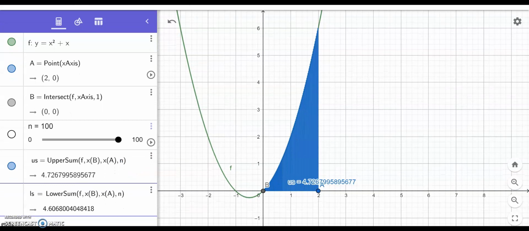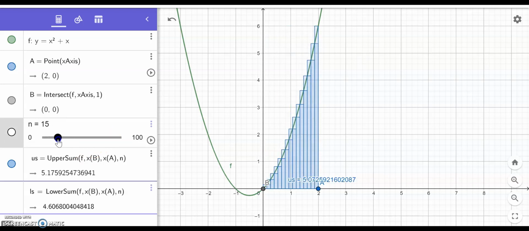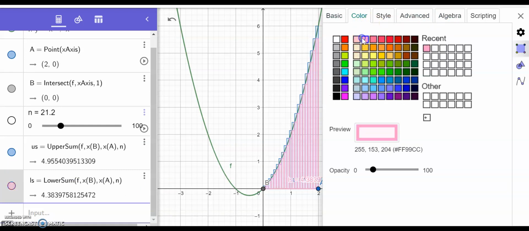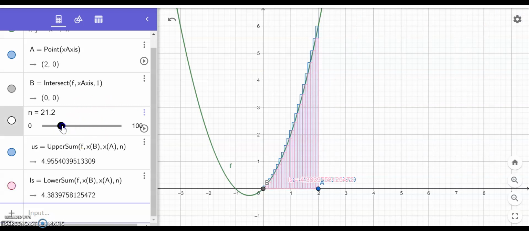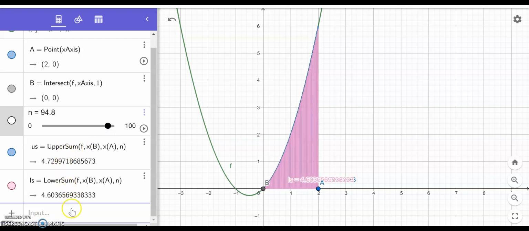As you can see the value of the lower sum there, and as we move the n slider, it changes the number of rectangles. You can't really see that, so let's go to settings and change the color to pink so you can see better. The pink one, the lower sum, is below the line, so it's the inscribed rectangles, the rectangles below the line. The upper sum is the circumscribed rectangles, above the line.